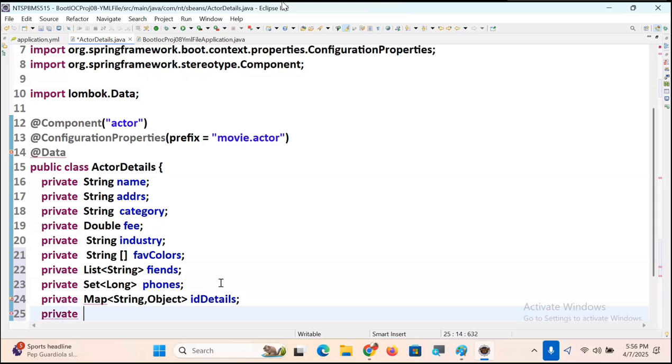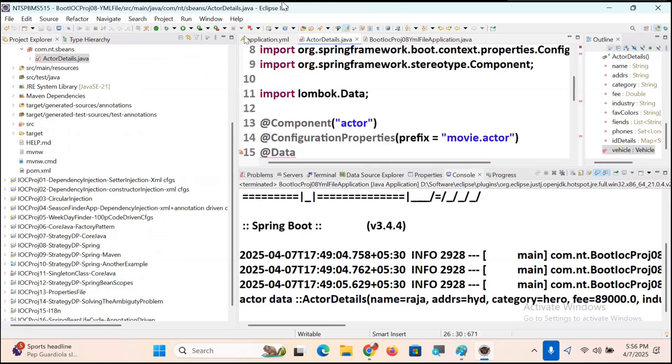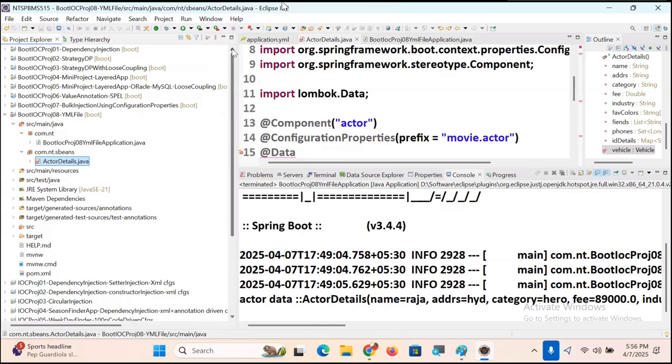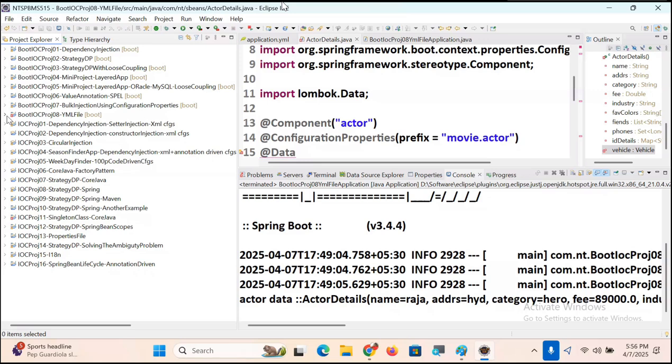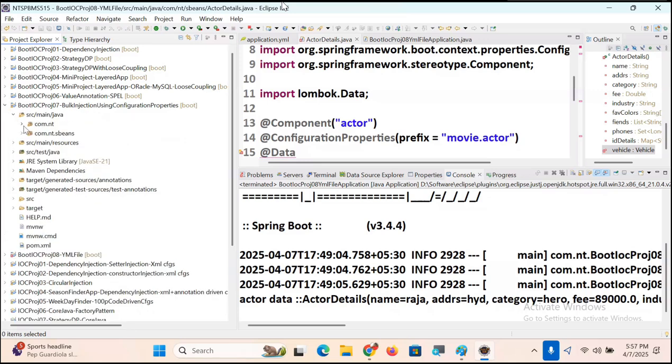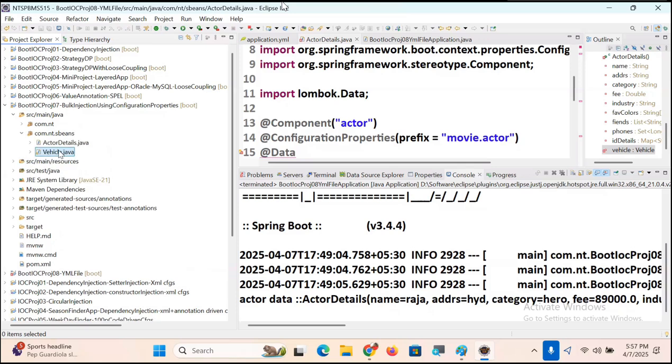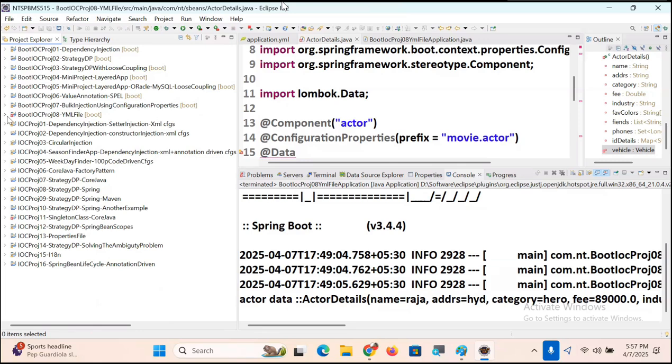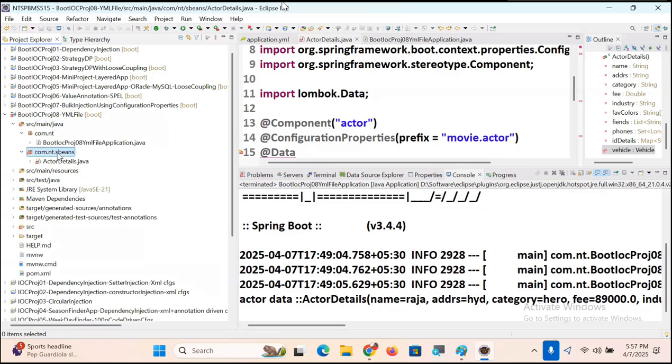Private. Okay, I want to take some vehicle information. Yesterday we have taken vehicle. This is my YML, guys. Go to previous one. Let's not waste my time and your time. From there you copy vehicle.java, right? Yes beans, say paste.